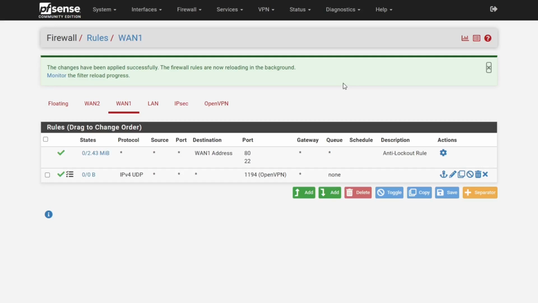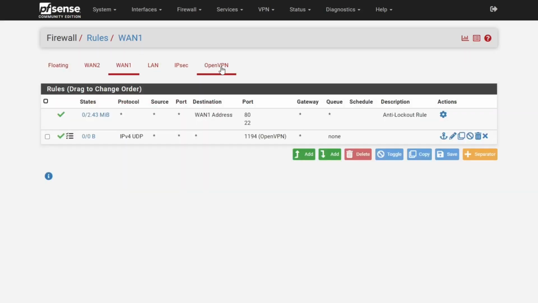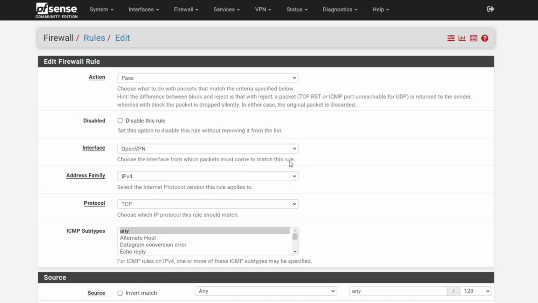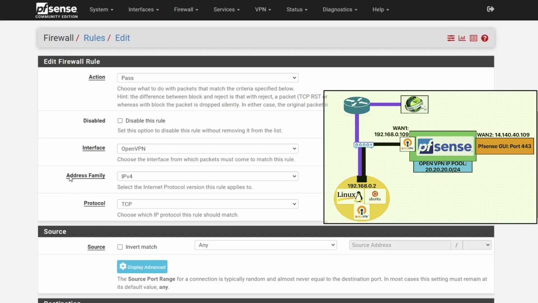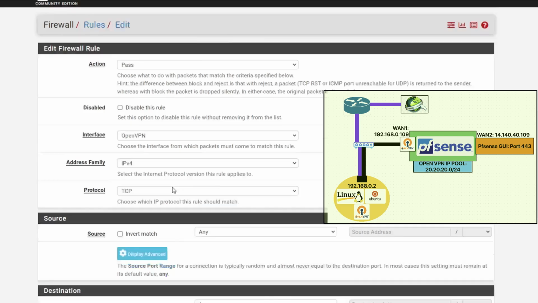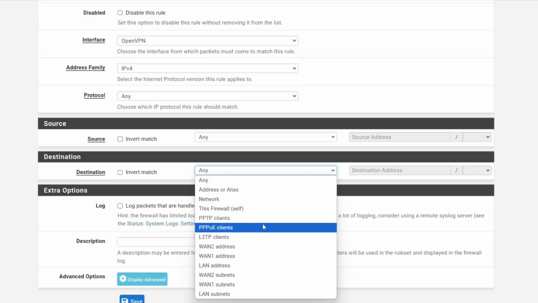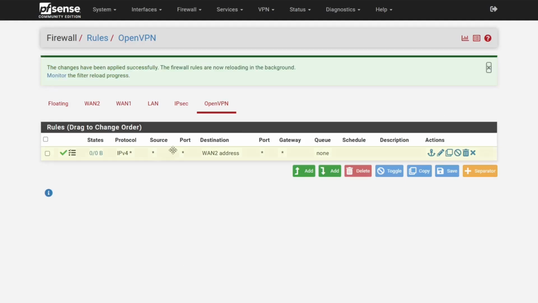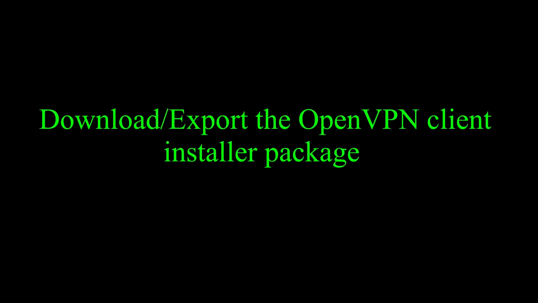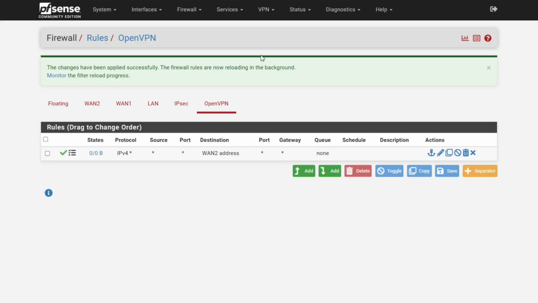allowed. Apply the changes. You will have to create a rule on OpenVPN tunnel to allow the traffic for the WAN 2 IP 14.140.40.109. This particular rule will allow the access to the pfSense firewall using the WAN 2 IP address, which is 14.140.40.109. We will try to export the OpenVPN configuration.